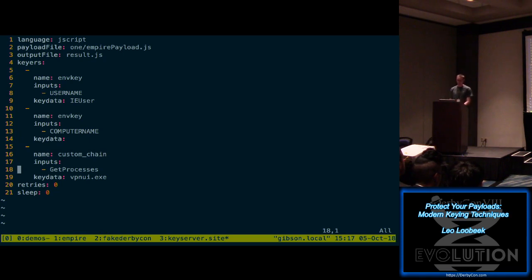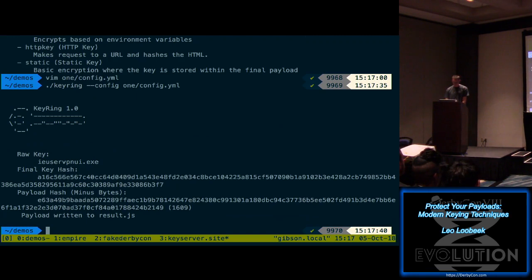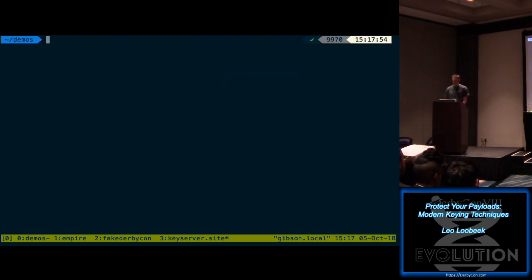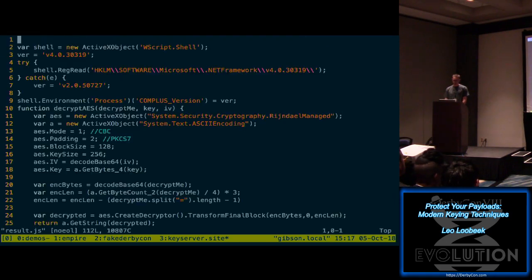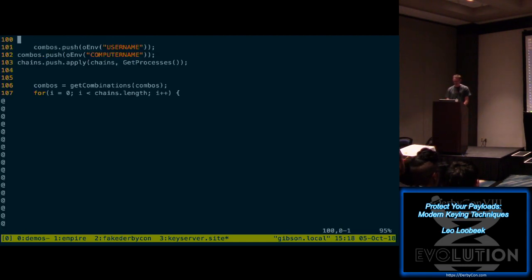So just taking a look at it again, we have our custom chain. The only input would be the name of the custom function, and that's the Cisco AnyConnect VPN process name. At that point, we'll just point it at that config file. It outputs the raw key, so the username and the VPN process, and then gives you the final key hash. We're going to be using the first 32 characters to decrypt the payload. So it puts it back out to result.js.